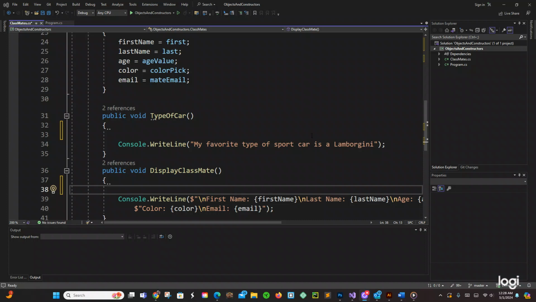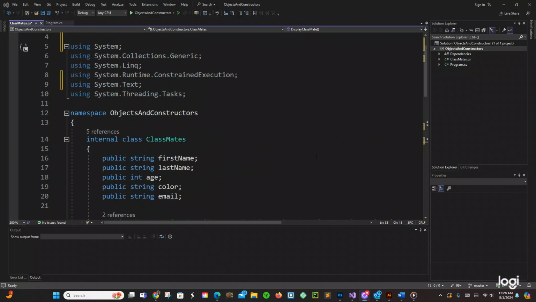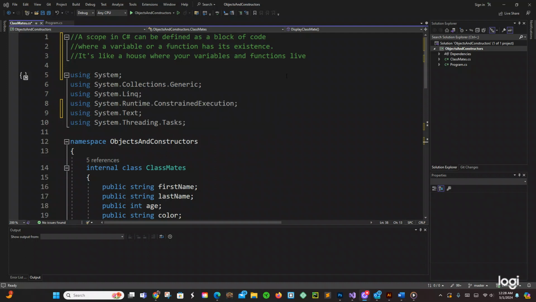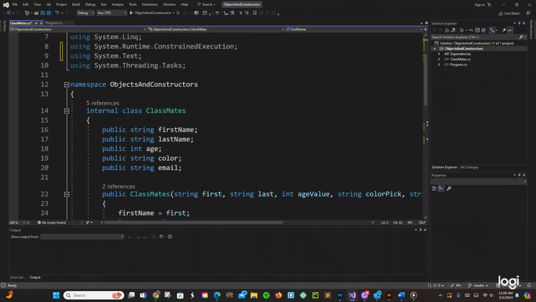We're coming out with another video in C Sharp, and today is going to be a really quick and easy one. So, we're going to be talking about a scope. So, what is a scope in C Sharp? I already have some definition right here. It says a scope in C Sharp can be defined as a block of code where a variable or a function has its existence. It's like a house where your variable and functions live. Exactly. That's what it is.